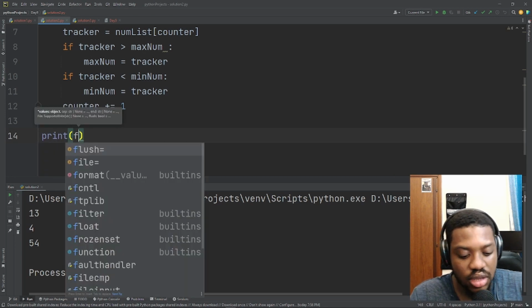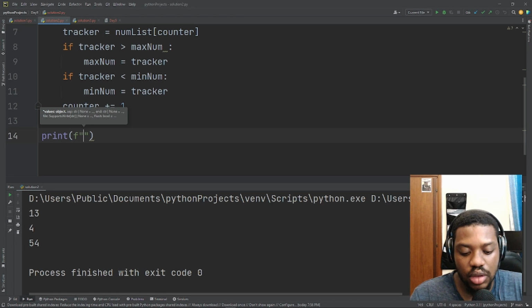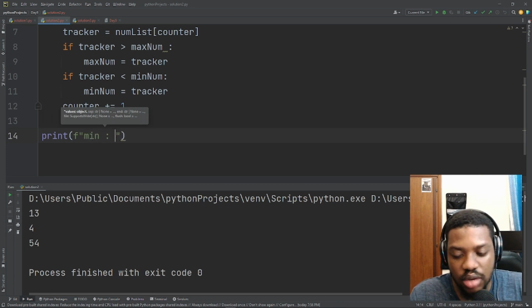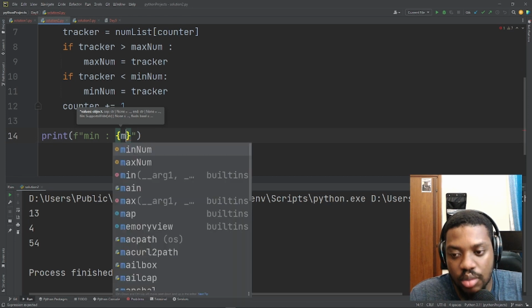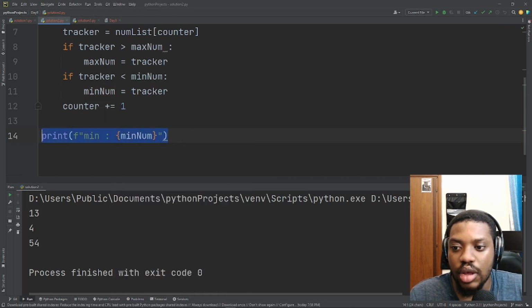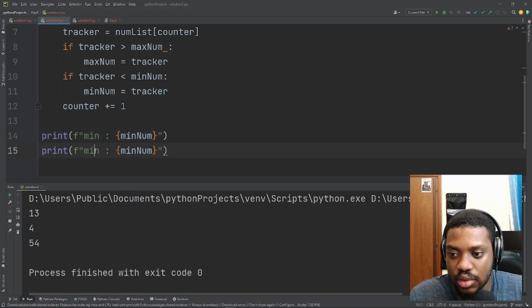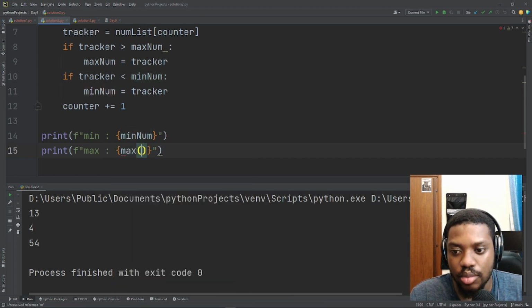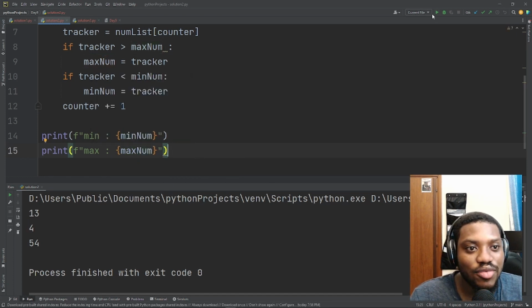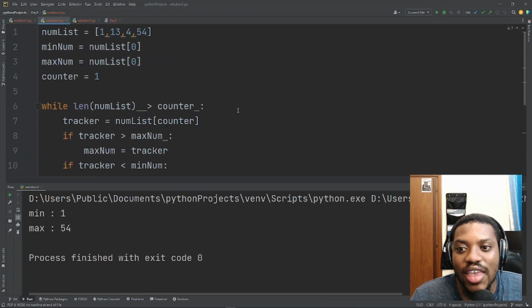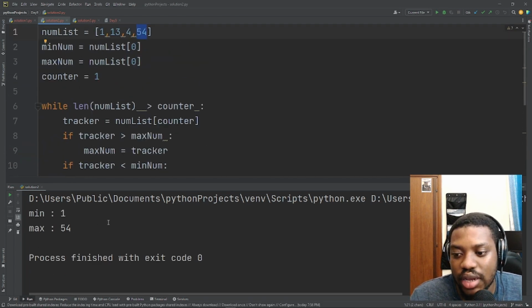I'll actually use a string format in here to print it. So I'll just put minimum will be min number and maximum will be max number. So I'll just copy this, come back here, and just set this one to max, and then set this to max number, like this. So let's run this function. Yep, so 54 is our maximum number in this list.